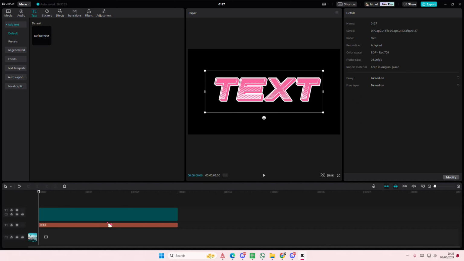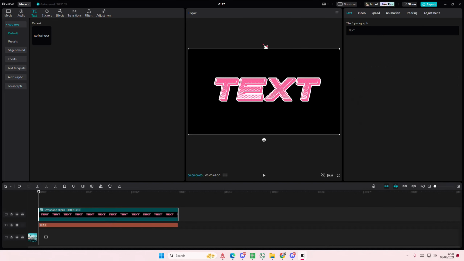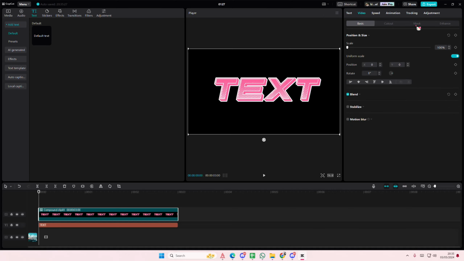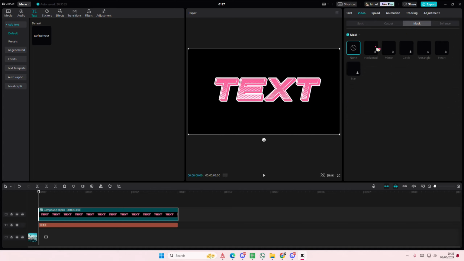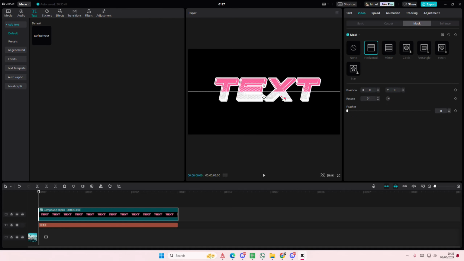Right click, create compound clip. Just do it on the second one. The first one isn't necessary. Go to video, go to mask, and select the horizontal one. It's taking a really long time to load. There we go. And I'm just going to rotate that.